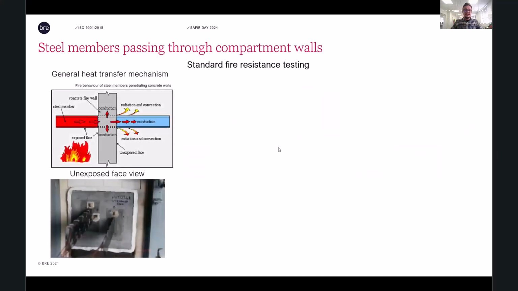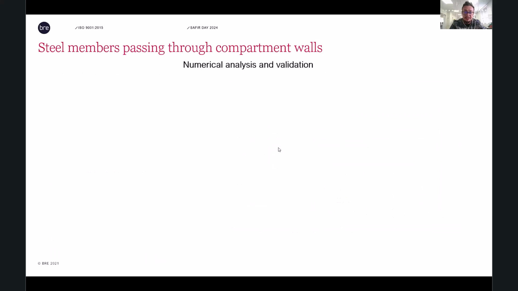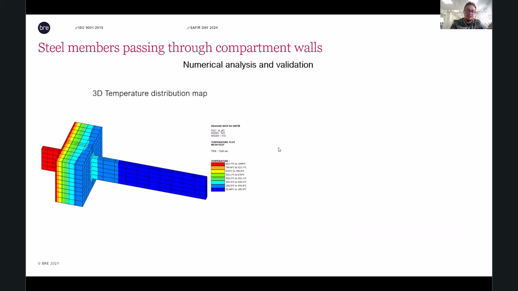And then we move on, steel member passing through compartment walls. These tests, which we can see in the image, have been done at VTT in Finland, and it's a big question over here in the UK of unprotected members passing through compartment walls. This is the sample arrangement. They did some testing, and based on their data, we're looking to see if SAFIR is able to predict something like this. And this is a 3D temperature distribution map.